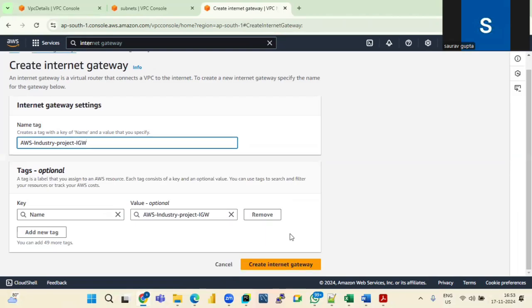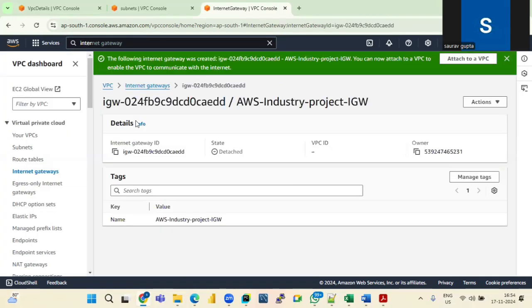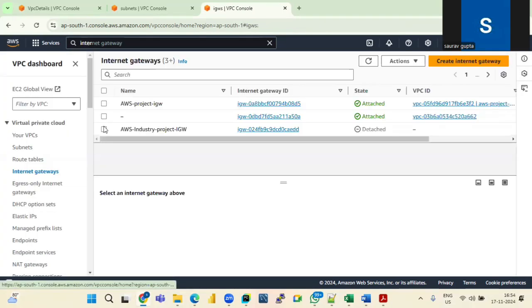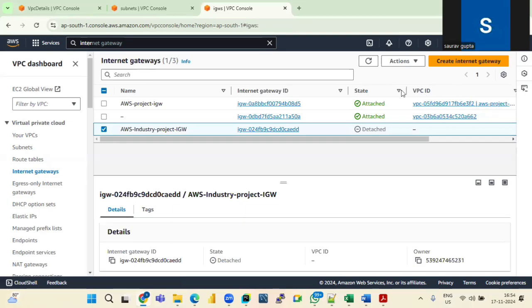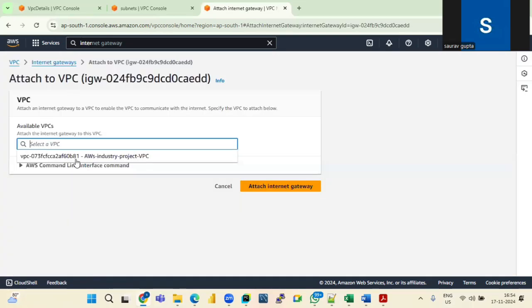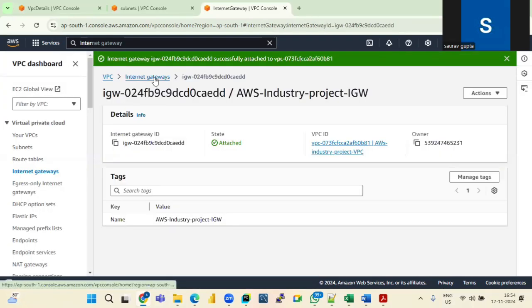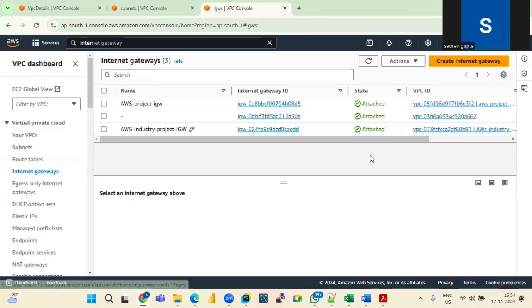Okay, now this is done. Create. Once this is created, go back, click here, actions, attach to VPC, select your VPC. So you should select this AWS industry project VPC, then attach. We'll attach our internet gateway to the VPC, right? So this is done. Now next is creating a NAT gateway, right?